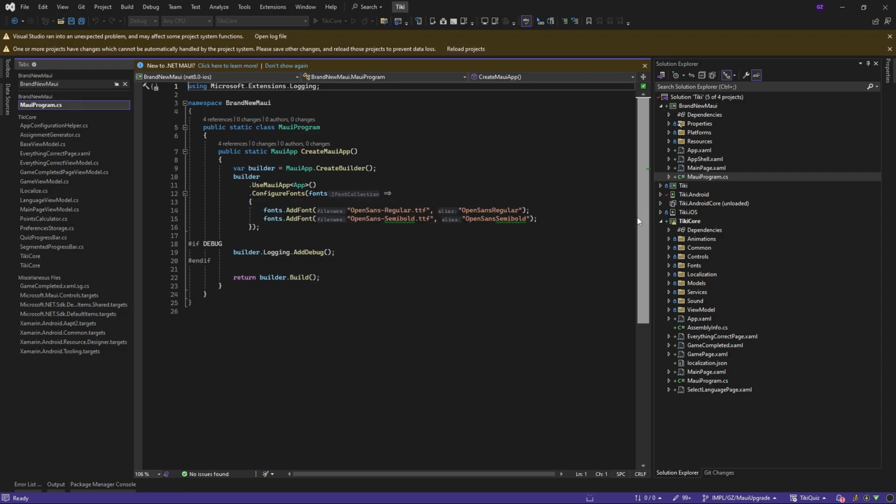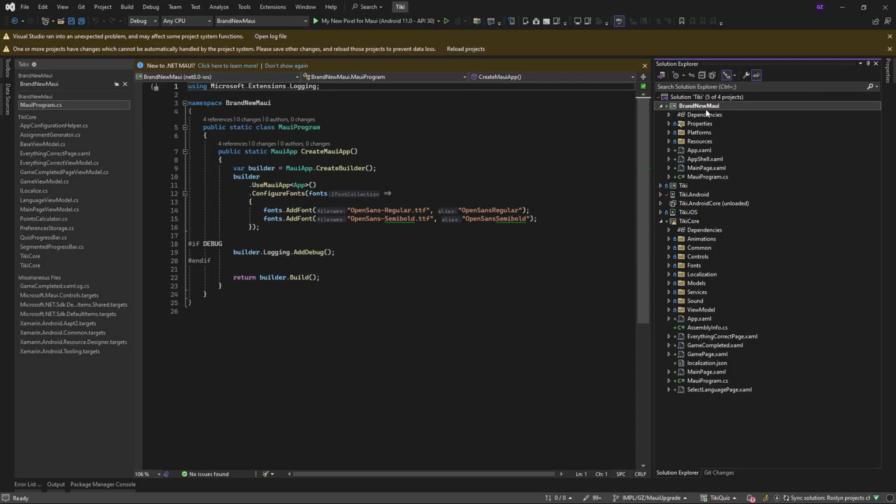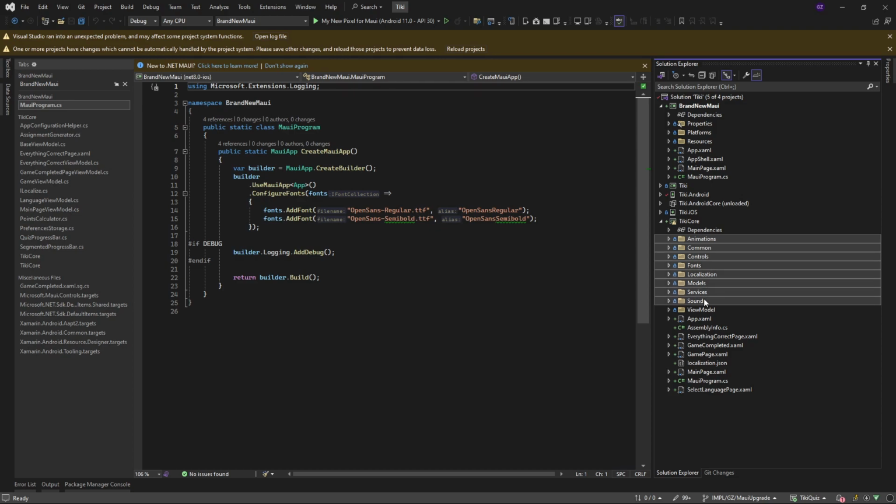So I'm just going to do exactly the same thing. It tells here build succeeded, very well. So I'm just going to mark this as a starter project. I'm going to choose animations, common, controls, fonts, localization, models, services, sound, view model even, app, assembly info, I don't know, I can go with this one as well.